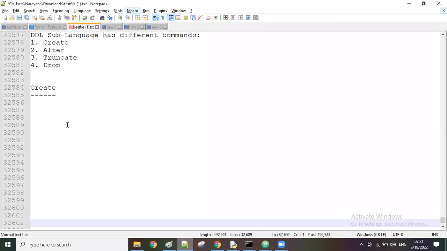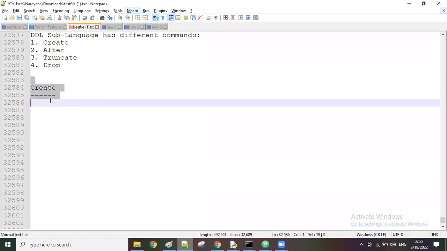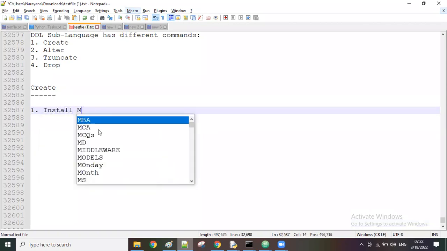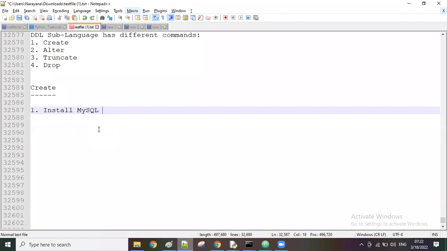Right. So what's the meaning of create here? Create is used to create the table, right? So actually here, first what we do, we have to install MySQL. First, don't write. First, install MySQL, some latest version, guys. Maybe some 8.0 like this, right?